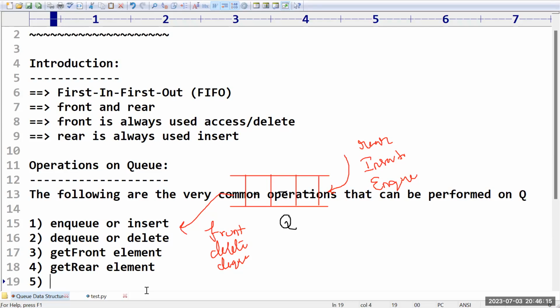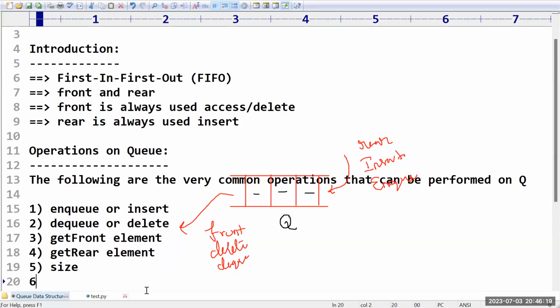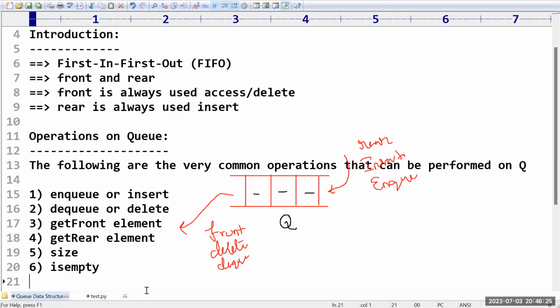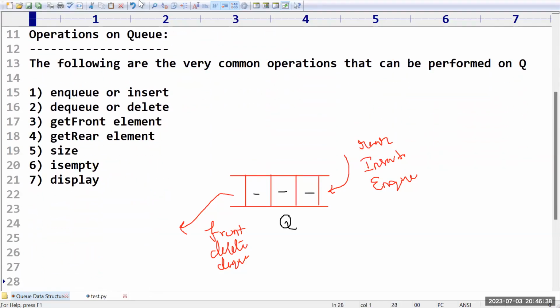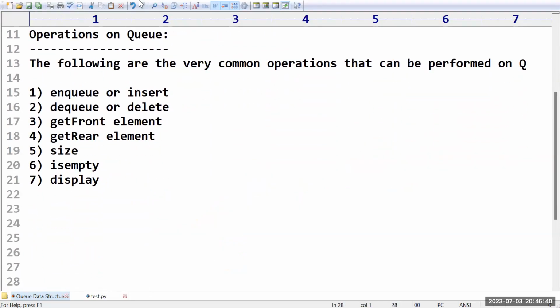Next, what is the next operation? As usual, you can find the size of the queue and we can ask for the is empty method, to check whether your queue is empty or not. And I think we can also perform the display operation or traversing operation. These are the very frequent operations that we can perform on the queue. Anyway, how we can do all these things we will discuss.